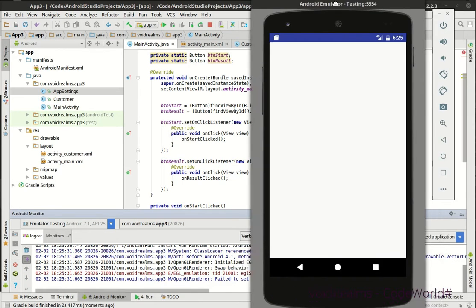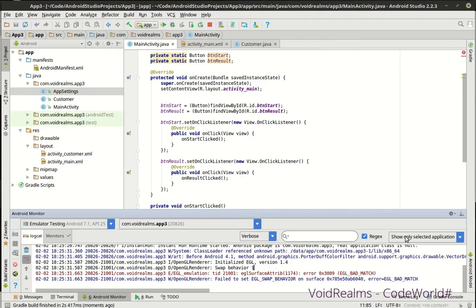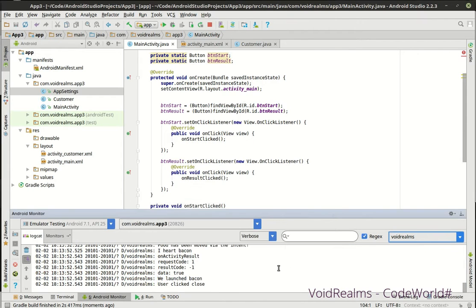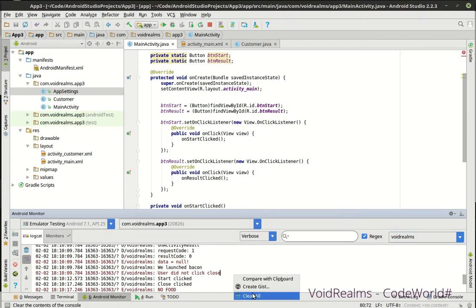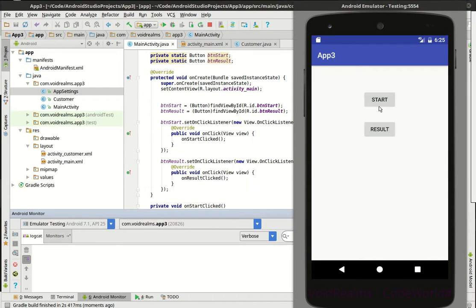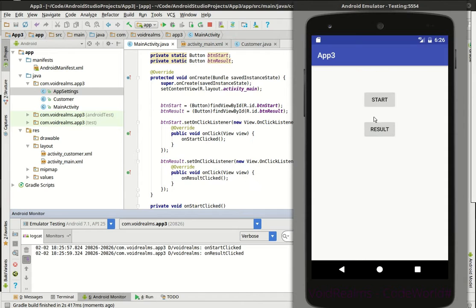Make sure this starts as we expect it in the emulator, which will take just a second here. Now I'm going to go in here and actually filter this. And that's the actual log tag, the log tag we put in AppSettings as our static. There we go. Whoa, what is that? Must have been another thing I was running. Whoops. Got all confused there. All right, so now when I click, you can see onStartClicked, onResultClicked. So we have our two buttons wired up.